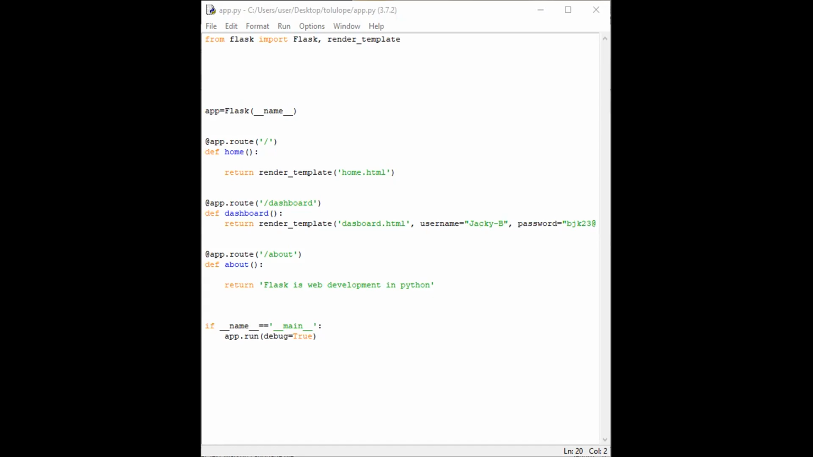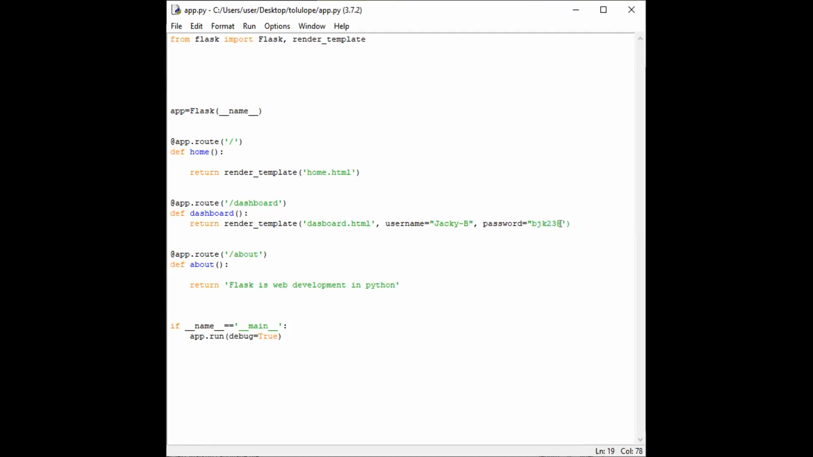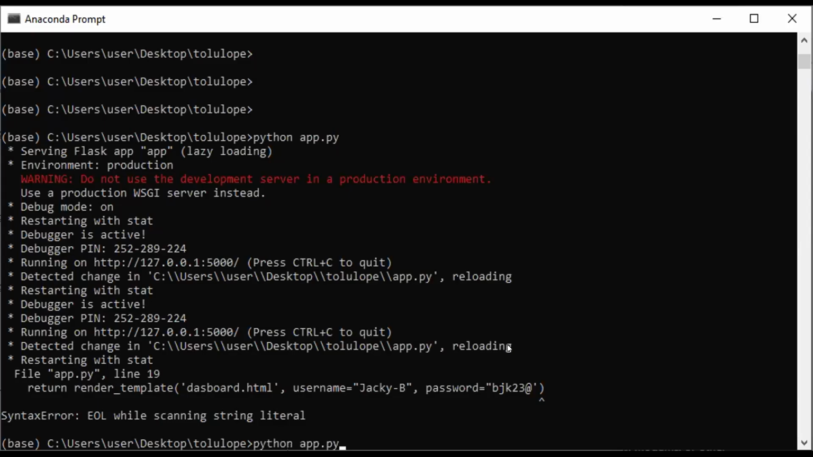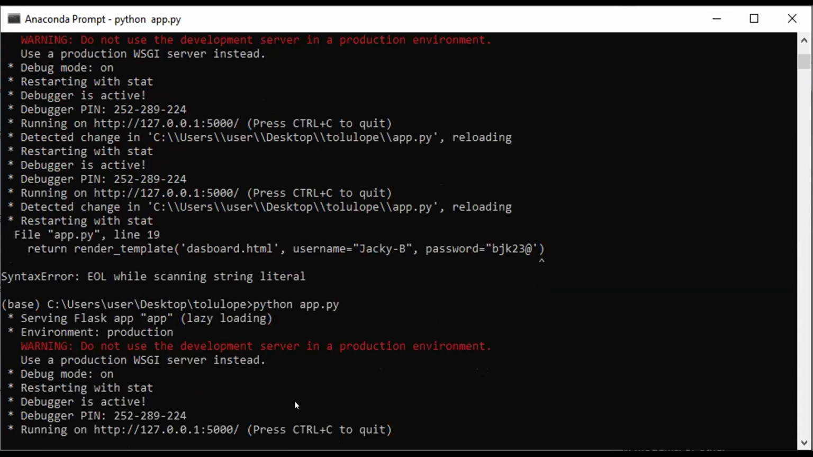Okay, I think there's a mistake. There's a mistake within our code. So this is the mistake. It should be closed with this also, a double quote. Okay. So let's try to run it again because the execution has stopped. So I'm going to run it again, then go to the web browser to see if it is working.